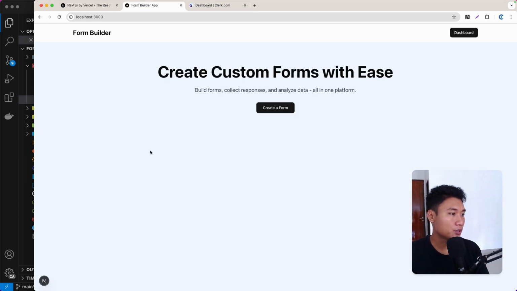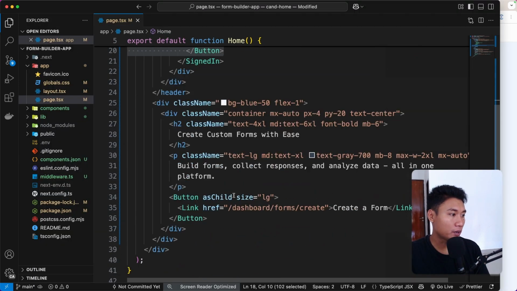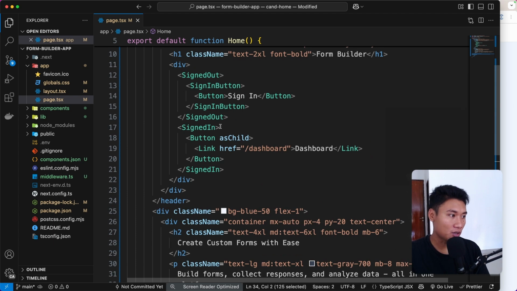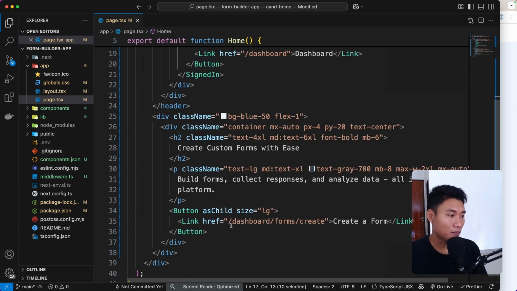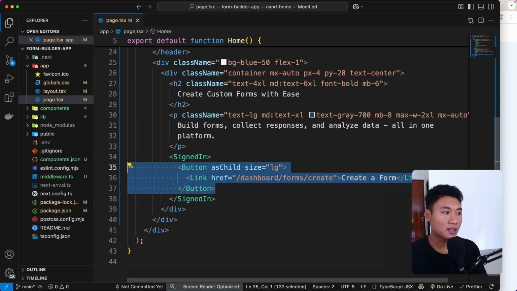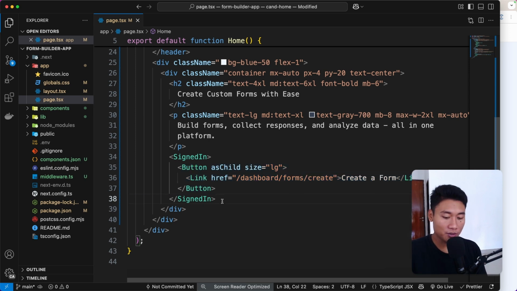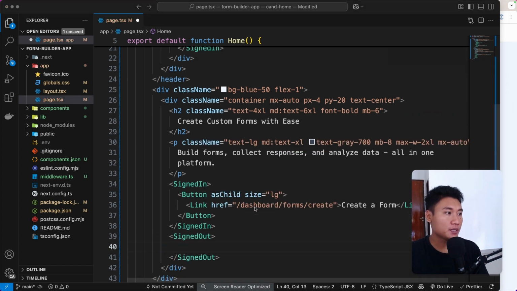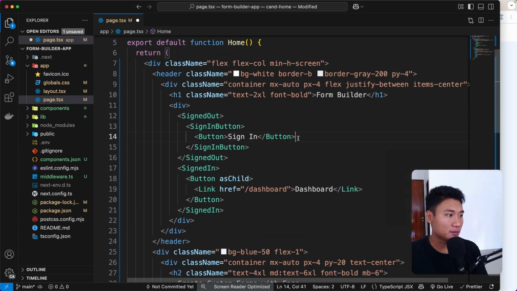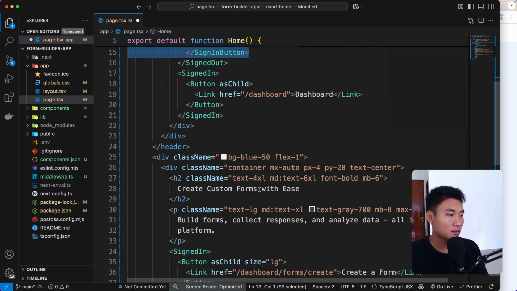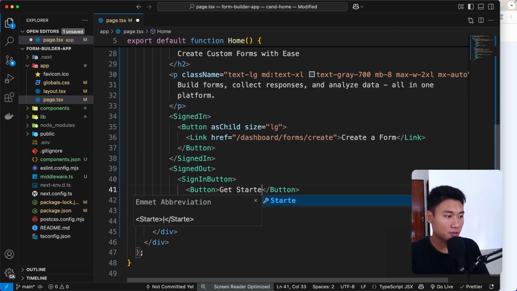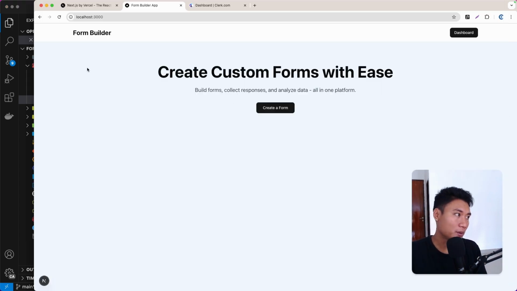I also want to make sure this create a form button is only available when I log in. So let's go back right here. I'm going to wrap that with the signed-in component from Clerk. So if the user is not signed in, let's try to sign out right here. Basically, I just want to copy this sign-in button component and paste that like so. And for the text, I'm going to change that to maybe get started. Save that.